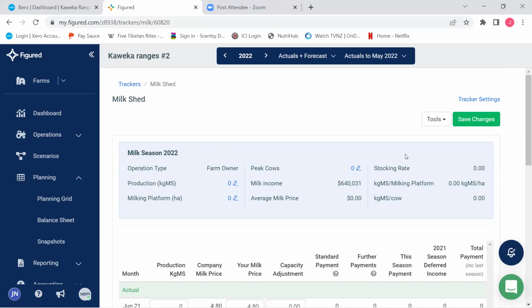Have you seen these new metrics that Figured have now released? You can fill out your milking platform hectare area, your peak number of cows. Then we just get a snapshot of some insights into your production.